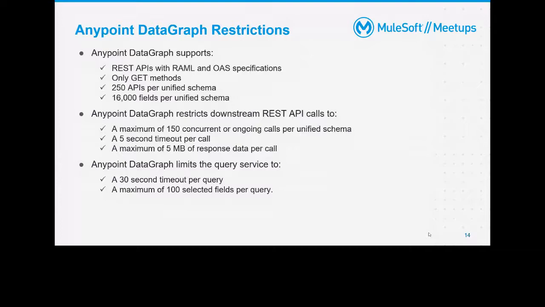There is a 5-second timeout per call. Basically, Anypoint Data Graph does the orchestration of calls, and I will show this 5-second timeout with an example. So my Anypoint Data Graph calls accounts. If accounts doesn't respond within 5 seconds, it will throw a data exception. But if the balance and transaction responses are successful, it will show those responses, with the timeout only for the accounts API, which is the 5 seconds.